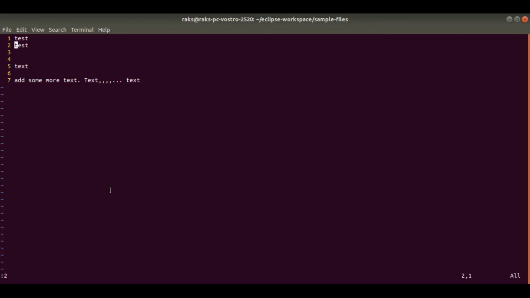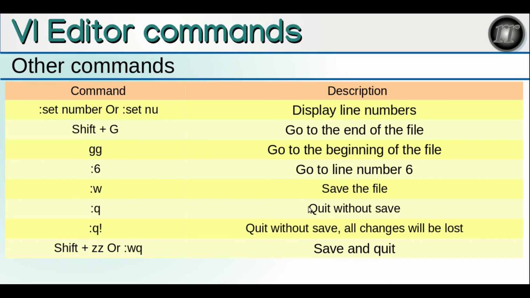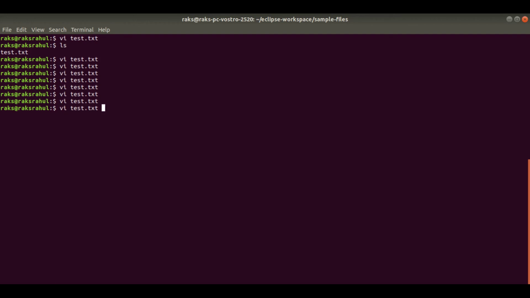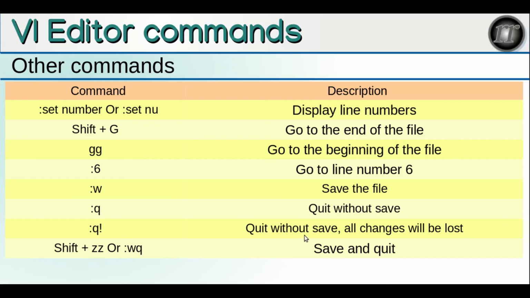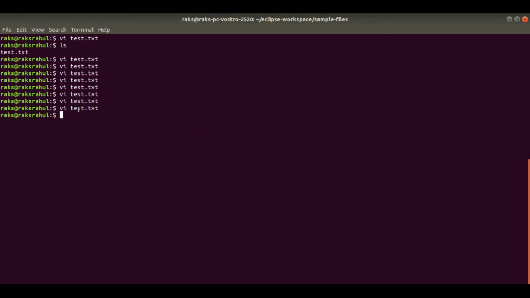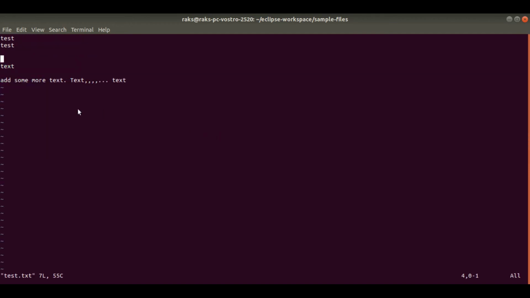And if we want to save the file, we just use colon W, and it says the changes are written. If you want to quit, then press colon Q, and we can quit the file. And if you want to quit forcefully without saving, so let's say you have edited something but you don't want to save it, you will use colon Q and the exclamation mark, and now the file is closed.